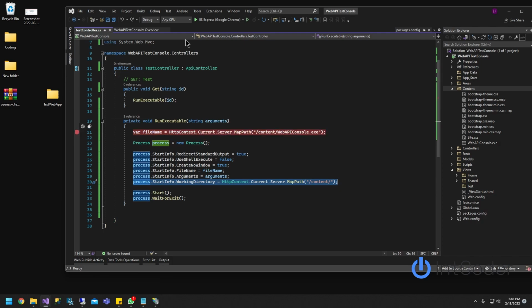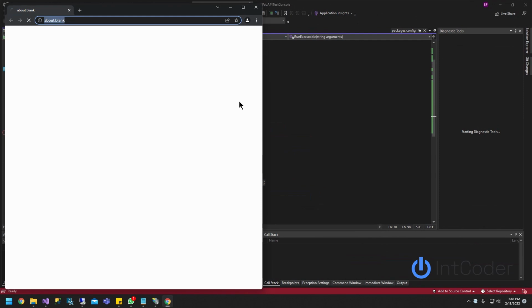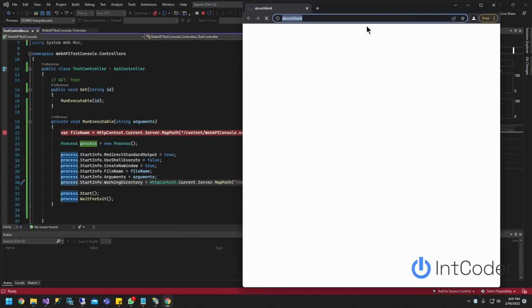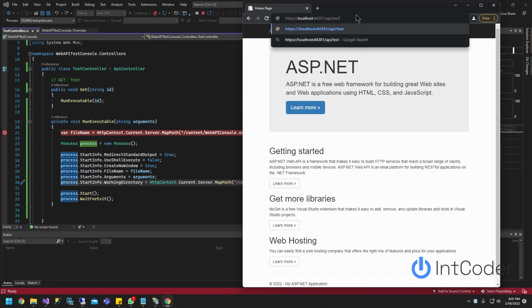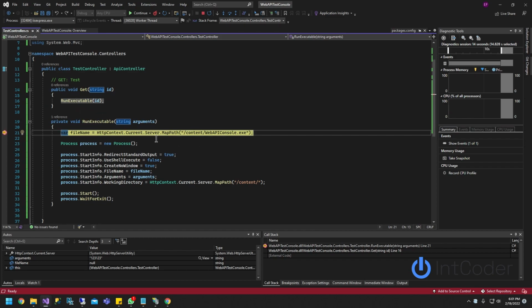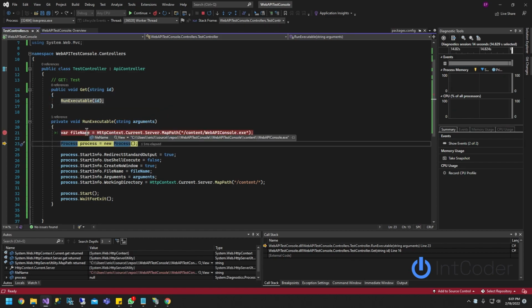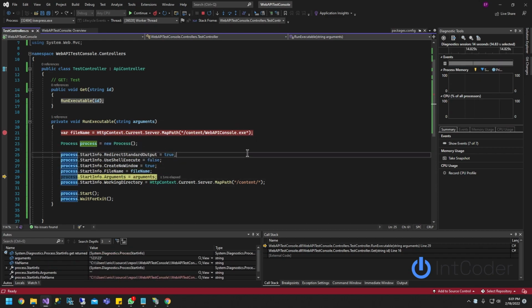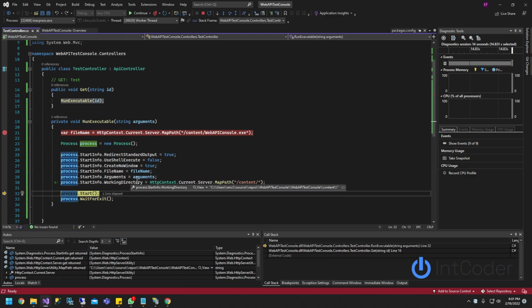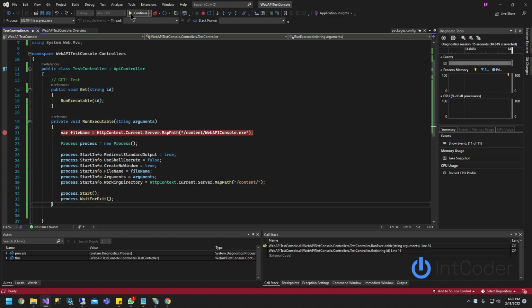I'm going to put a breakpoint here. Let's make it bigger. All right, let's go ahead and call the API test. Let's pass in 123123. Hit enter. All right, so it looks like it's hitting that. Let's get the file name first. Here's the file name. As you can see, it's the entire path of my project, my content folder. You don't have to worry about all this. So the file name gets set here, and then the arguments, it's going to be the 123123. Now the working directory, like I said, it's really important that you set this. Once you set it, start, wait for it to end, and that's pretty much it.